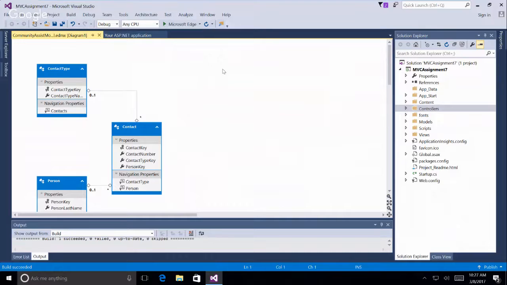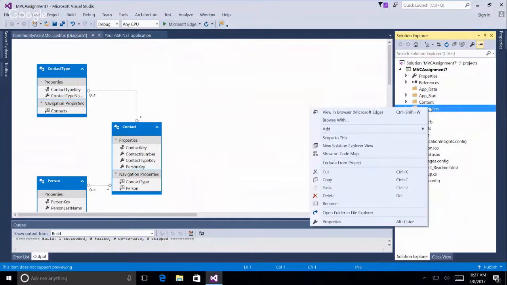The only thing I could think of is it's not. It might work. I don't know. So having built this, I'm going to right-click on controllers and do that thing. Add controller.